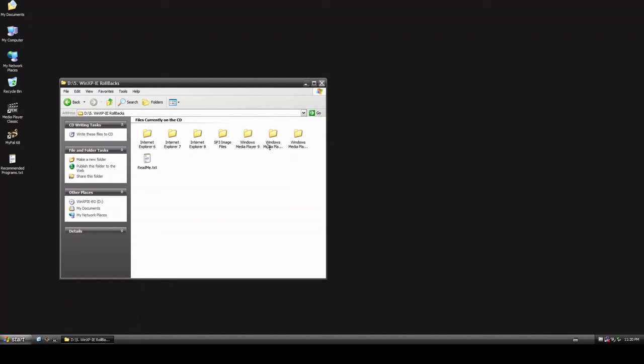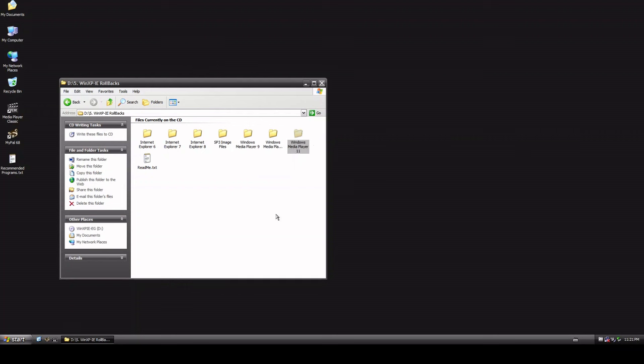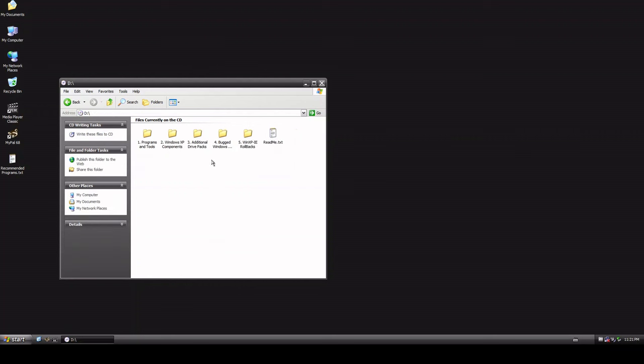This is our IE rollback, so we could go to IE8, 7, or 6. We have Service Pack 3 image files. So there's Windows Media Player 9 and IE6. And we have Windows Media Player 9 itself, and Windows Media Player 10, and Windows Media Player 11. So that's what appears to be on our ISO file. But we have additional files outside of the ISO file. Let's get those files moved over to the operating system and take a look and see what those are.